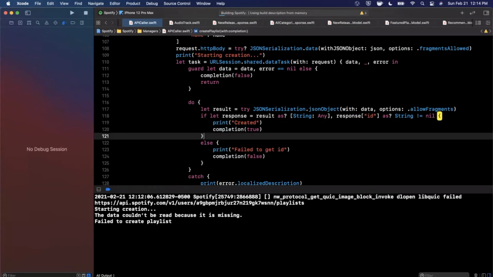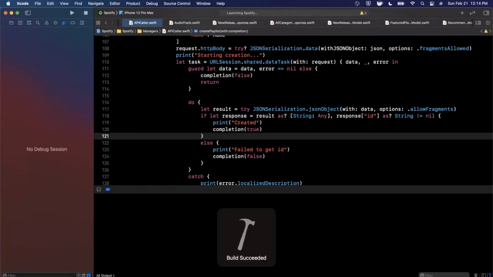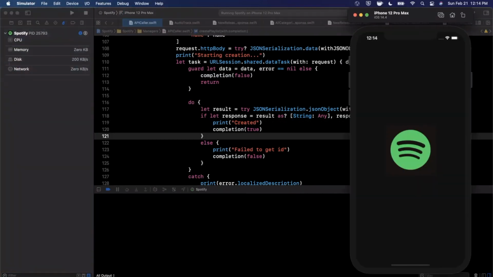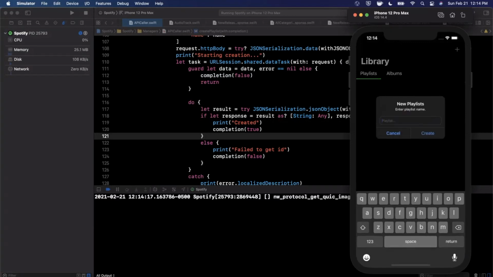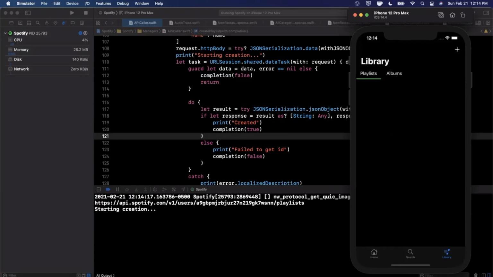Let's go ahead and try that for the third time, and hopefully it works. This video's gotten kind of long, so in the next one we might do the UI for actually showing those playlists here. Let's go ahead and create something, and this is going to be another awesome playlist. We'll go ahead and print it out, and we get successfully created, which is pretty great.